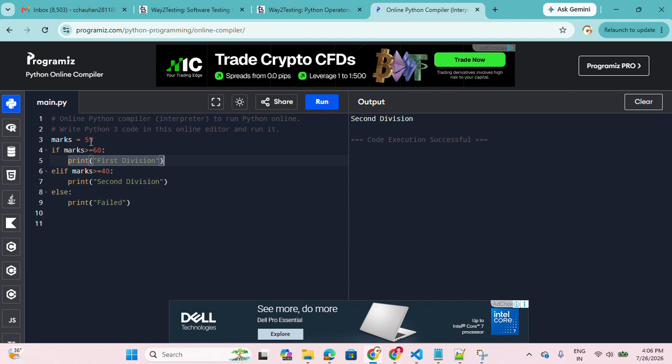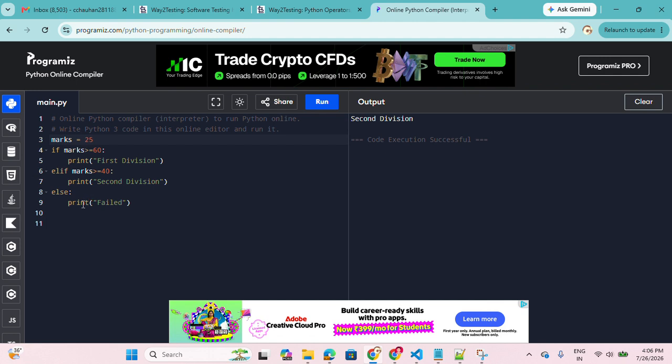If I put some other value like 35 or 25, which block will be executed? Is it greater than 60? No. Is it greater than 40? No. So then the last block will be executed. I will run it, and you will see the result has appeared.